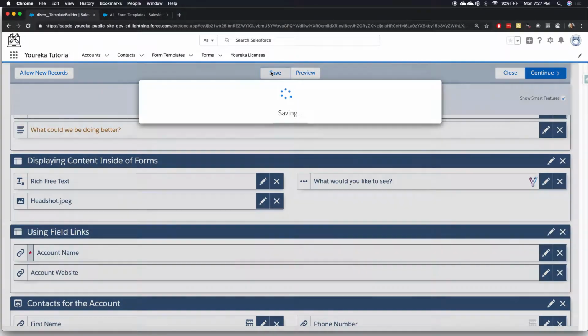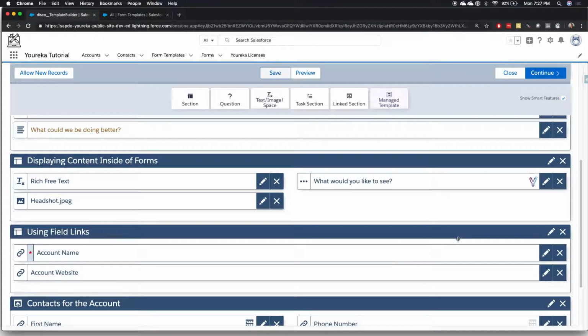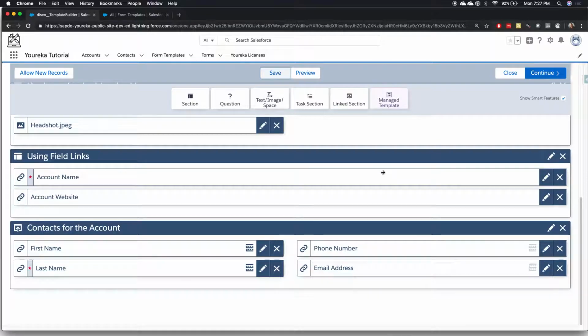All right, so we'll click Save here as we move on. And then we've got one more section that I want to show. This is a little bit more of an advanced feature, but as we're talking about all the different components in the template builder, it's important to know. So this last button up here is called a Manage Template.